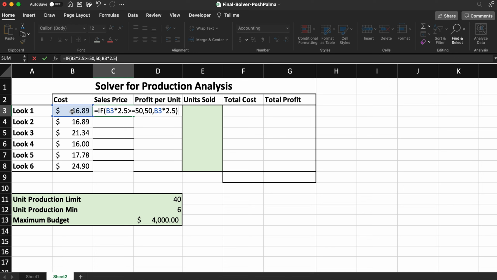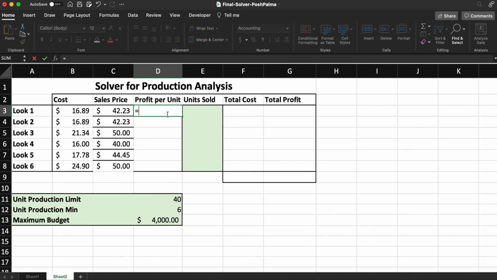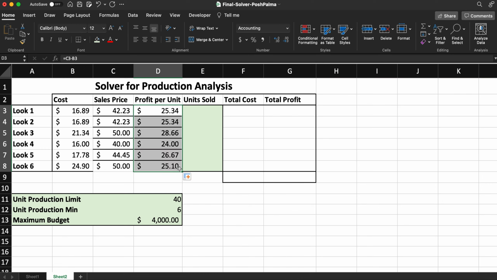Okay, I'm going to hit enter. I'm going to drag and copy this formula all the way down. And as you can see now, we have only $50 here for cell C5 and cell C8. For the profit per unit column, we're simply going to create a formula that takes the sales price minus the cost, and that's going to give me the profit. I'm going to also copy and paste this formula all the way down so that we have a profit per unit.